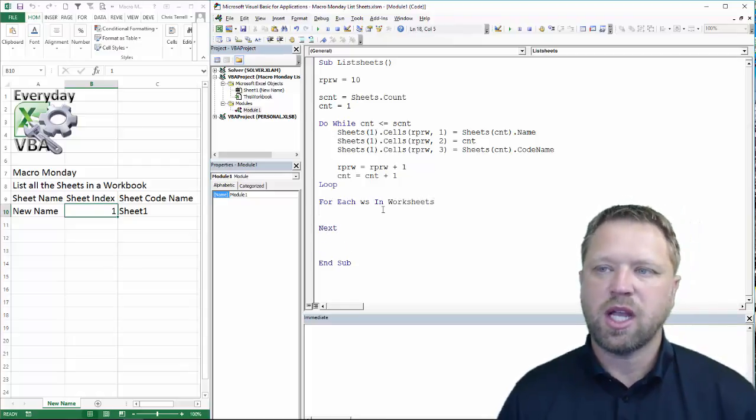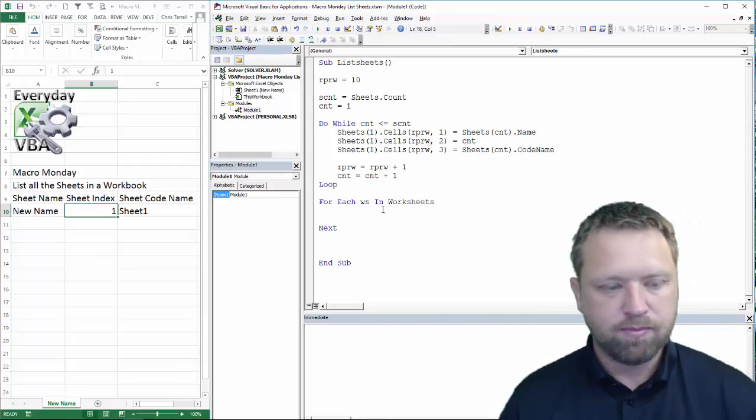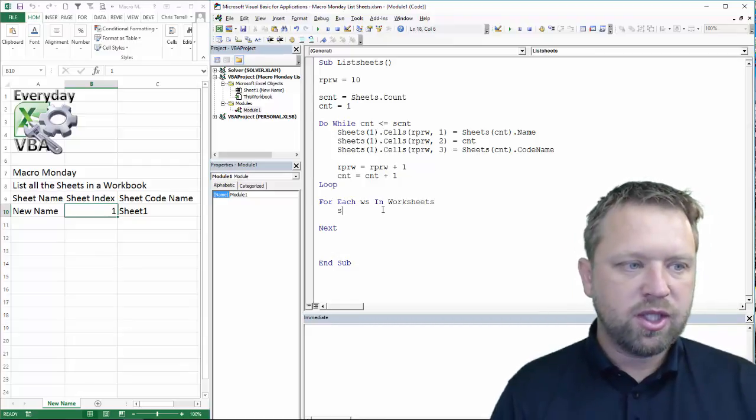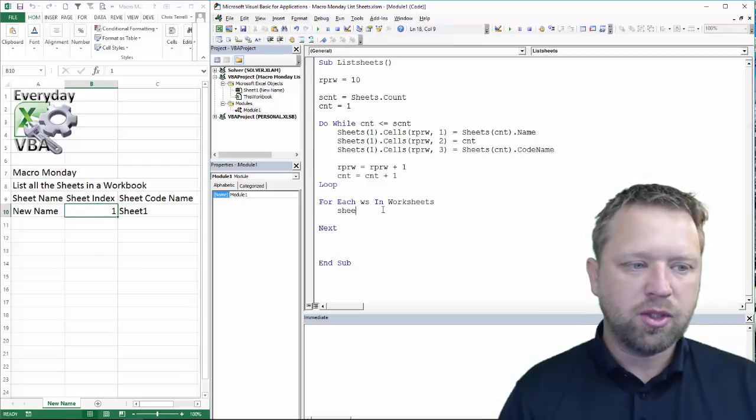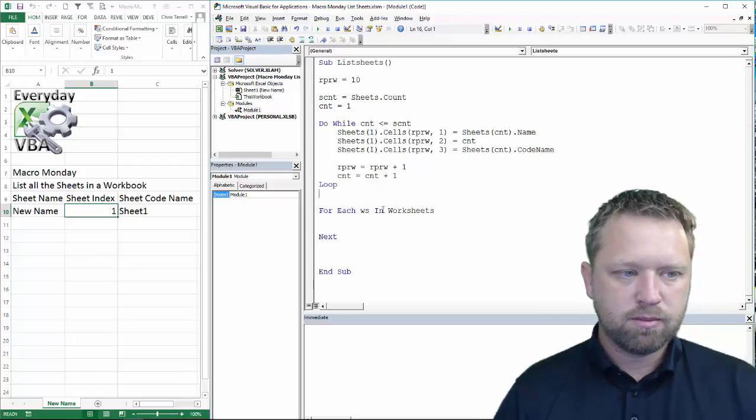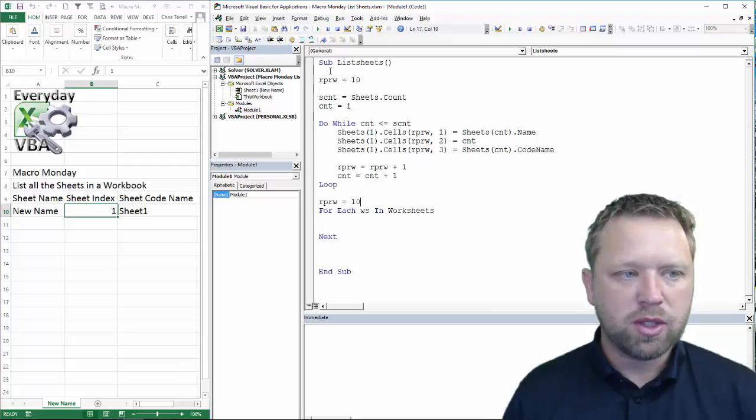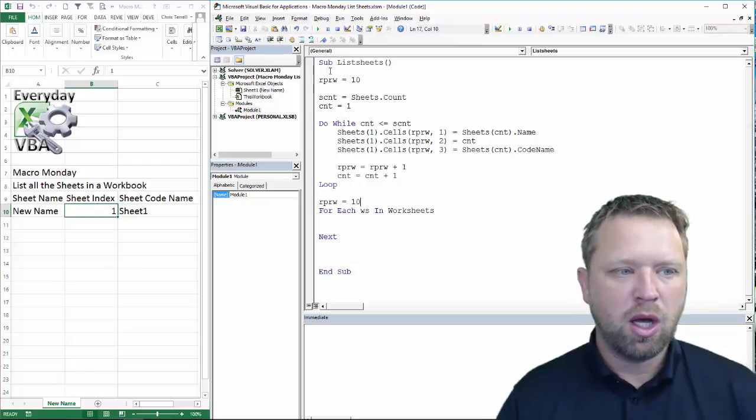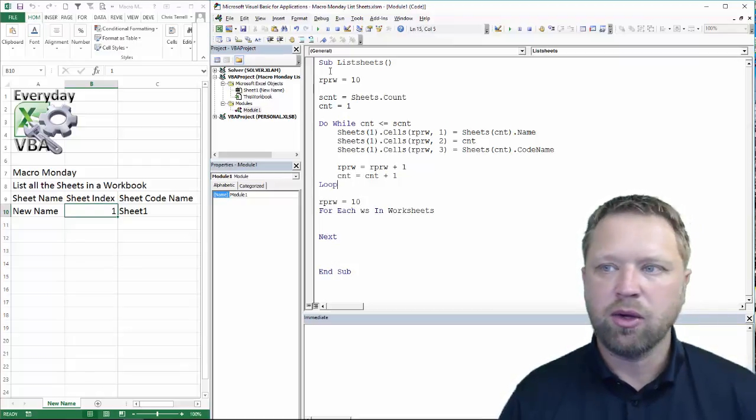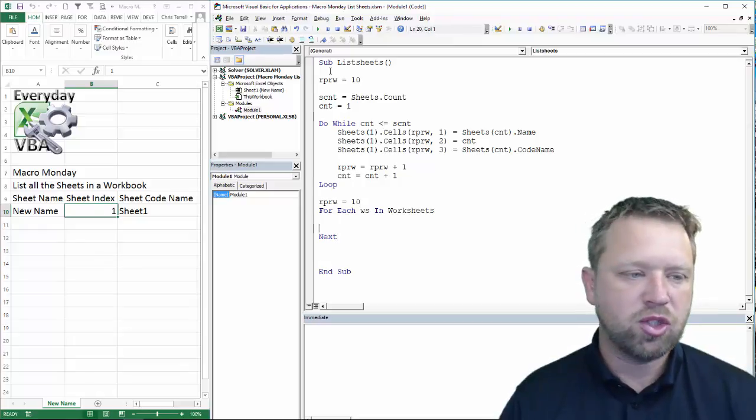So we're going to go for each WS in worksheets. Okay, what this is going to do is it's going to say, I'm just going to go through all the worksheets, right? So we still need to do the same thing here, where we need to reset our report row, because we're doing this for our for loop. We actually don't need to do a counter in this because we're just going through each sheet.